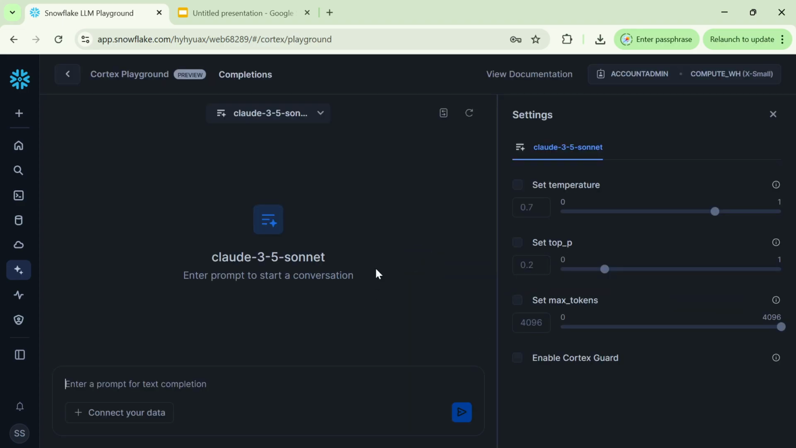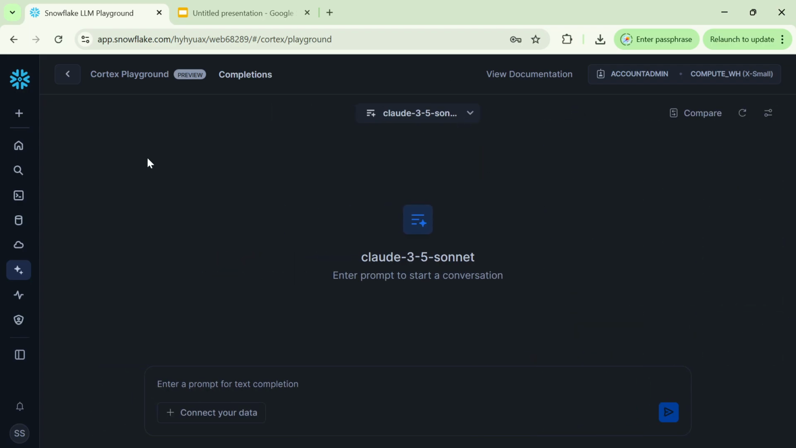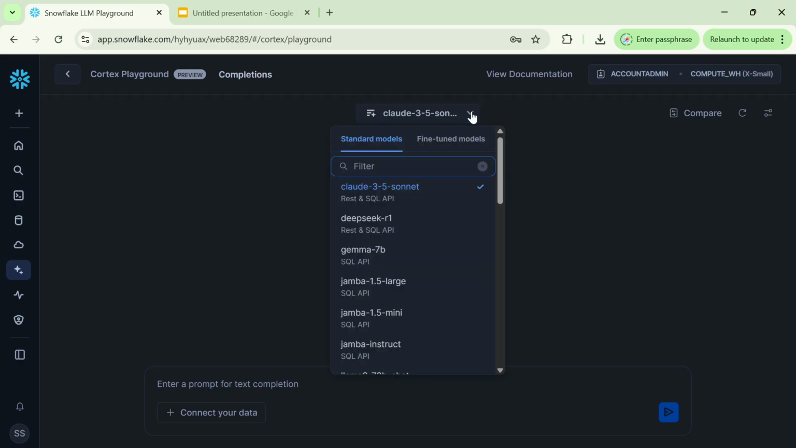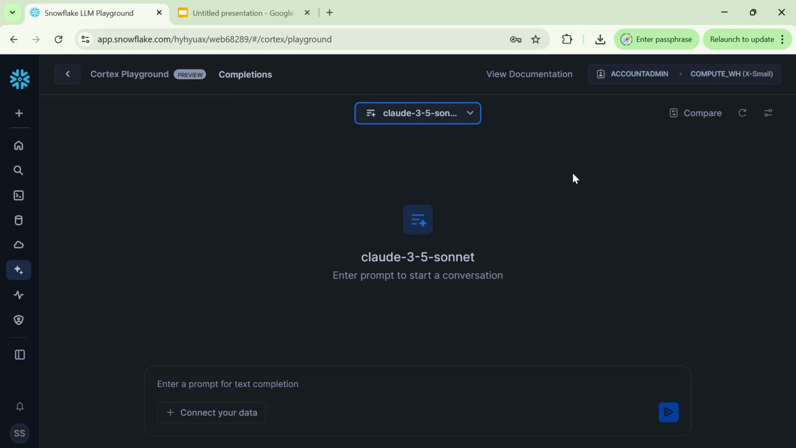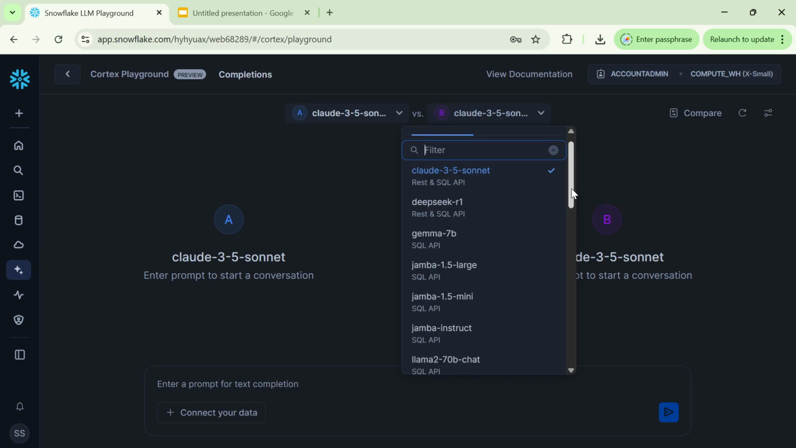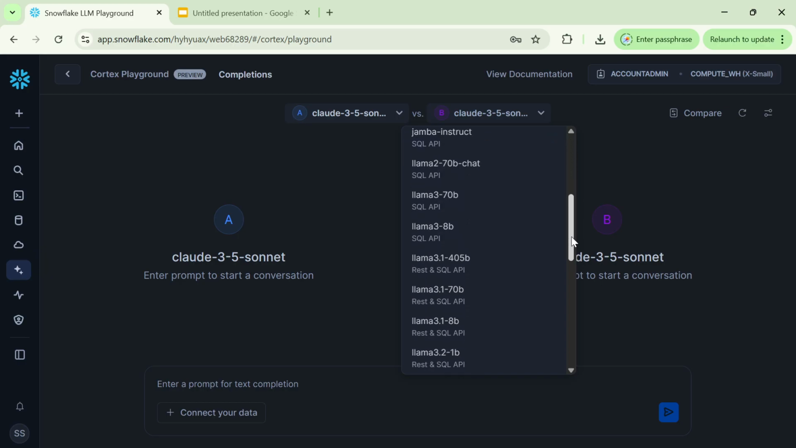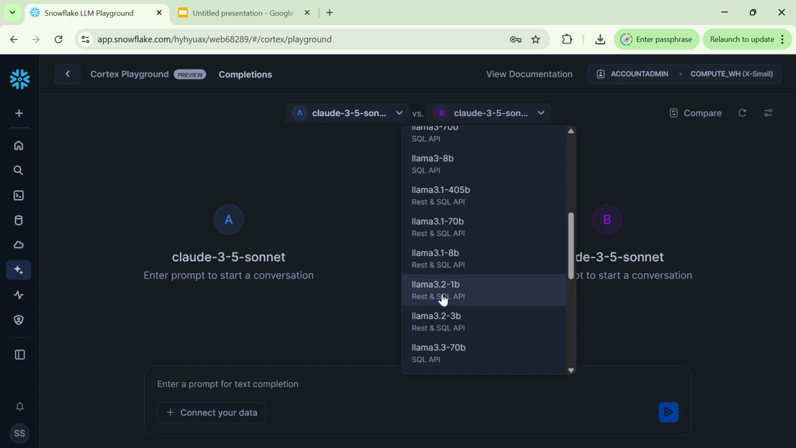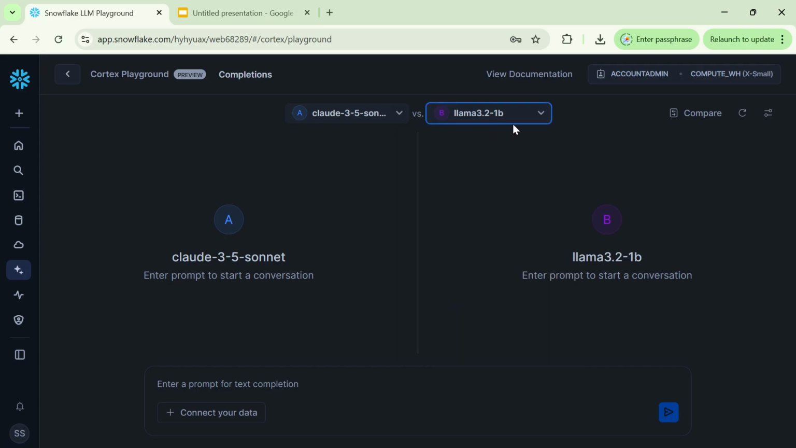Okay, and then I will have to choose between models. There are a lot of models over here. So for example, I chose Claude 3.5 Sonnet. This is one of the models. And then I want to compare this one with another model. Let's say I will choose, as an example, maybe Llama 3.2 1 billion. Okay, so let us see what exactly happens whenever I try to give a prompt.